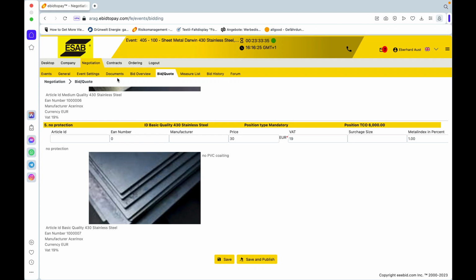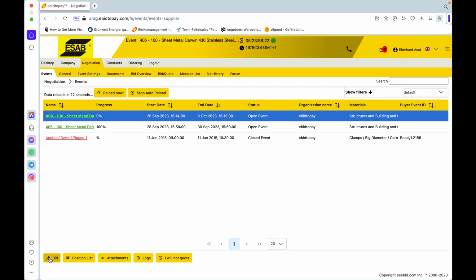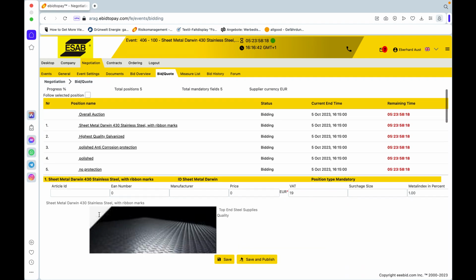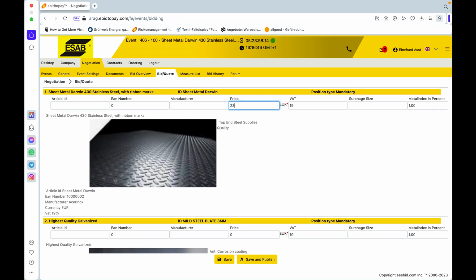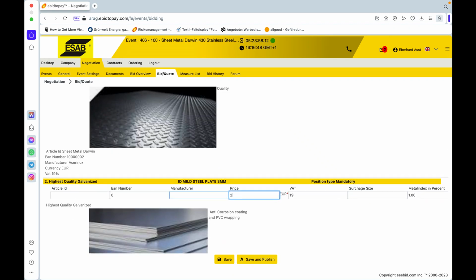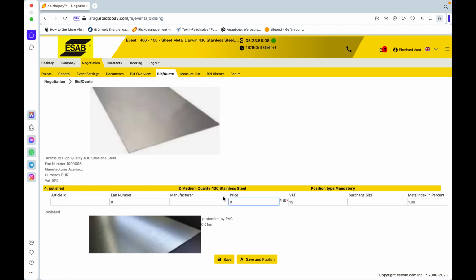Effectively, this supplier is now receiving an email and seeing there's a new event about sheet metal with 0% progress. He's now clicking to quote, and if there were an NDA, he would first have to accept and sign it. In the present case, as we went fast, I'm simply putting in the good prices, moving fast here, filling just the mandatory fields which are marked with a red asterisk.